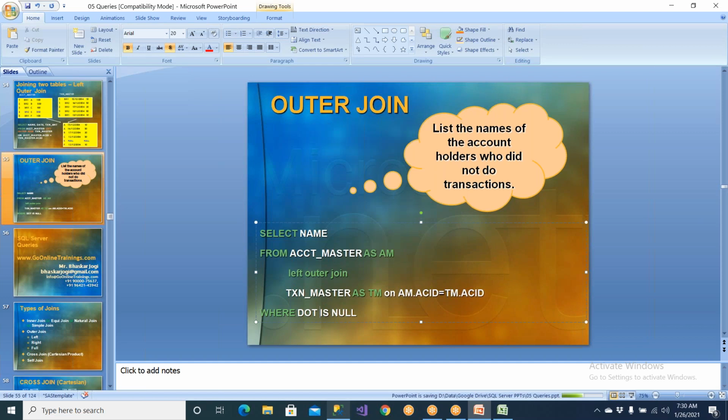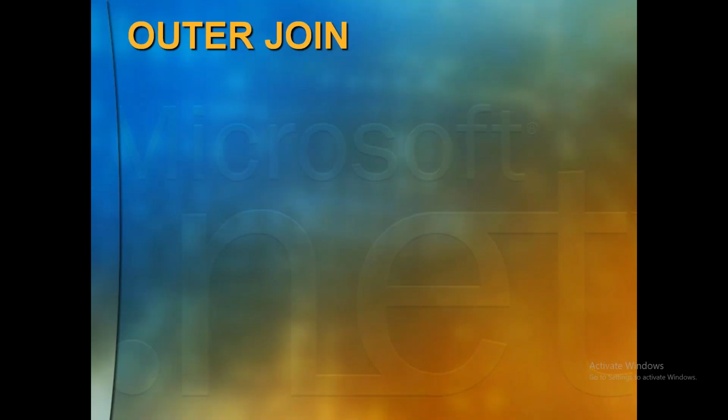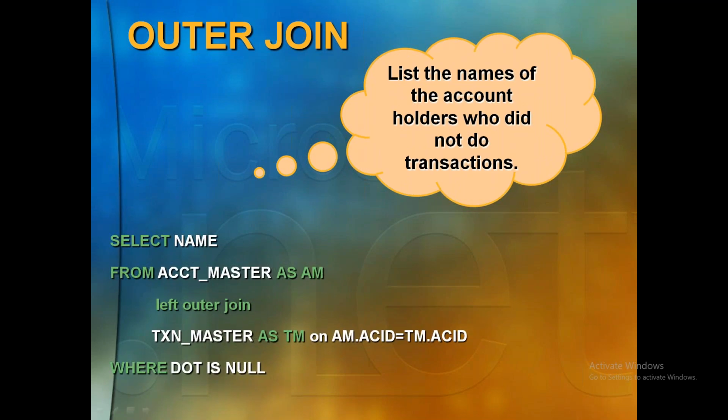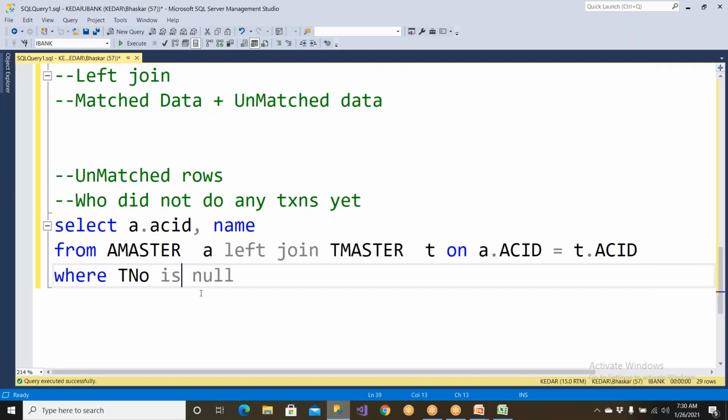Clear? But from the second table, take a non-null column. If the column contains nulls, then we have an issue, right? Because it is already containing nulls, so you don't take those columns. You take one column where the DOT has to be filled in with data, and the transaction number is automatic, and the transaction type also has to have data. So any column which is not accepting nulls, take that column and say is null. Clear? If you need matched data, you can say is not null.